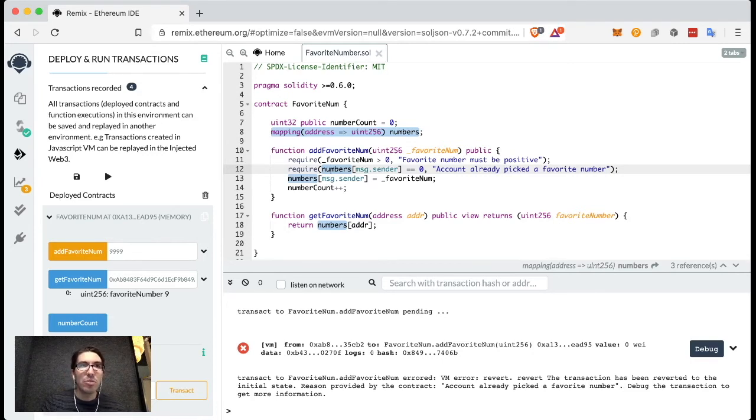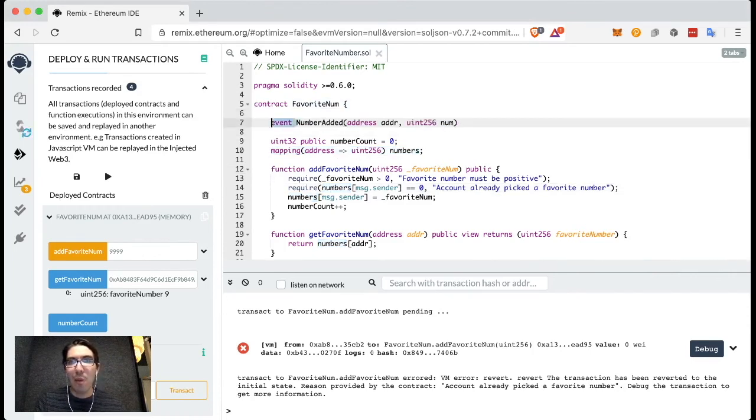How we can do that is we're going to need to say what kind of events this contract can do. In this contract, we'll have one simple event that will fire every time someone adds a new favorite number. So I've defined the event here. Event NumberAdded is the name, and it's going to take two arguments, an address and the number that they set, their favorite number.